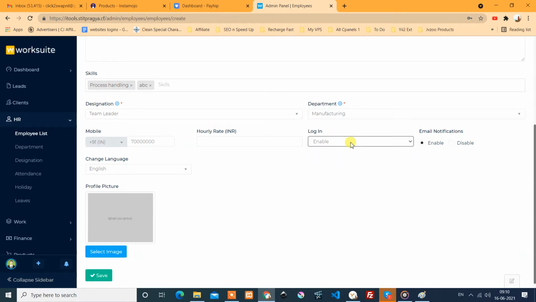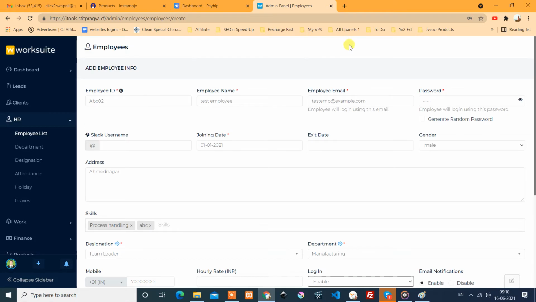Login is enabled. You can disable the login to restrict the user from using this system if the employee is not in the system currently, meaning he left the job, then you can simply disable that and send some notification. Of course, enable this if the employee is in the system; the task notifications and other things will be emailed to that employee. If you disable it, then no email will be sent to that employee. So this is our test emp at example.com.